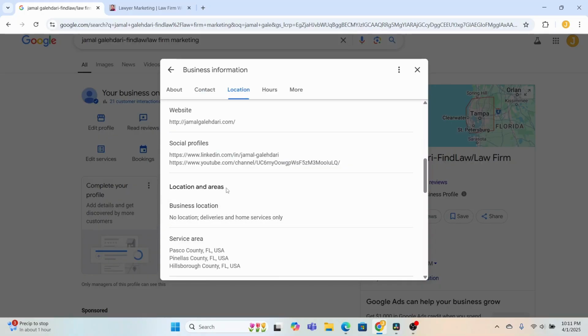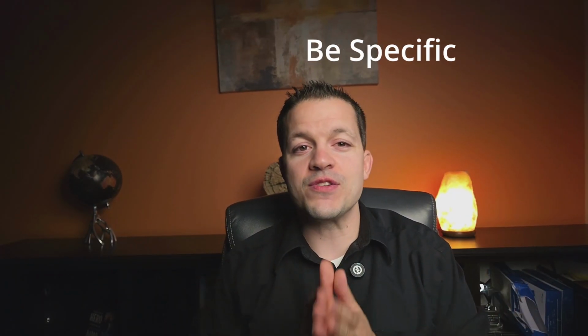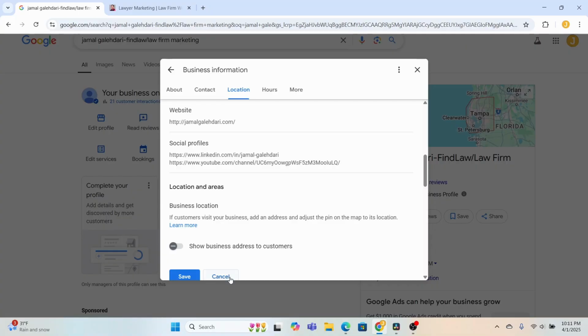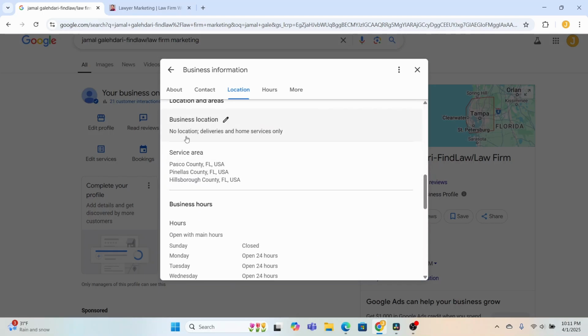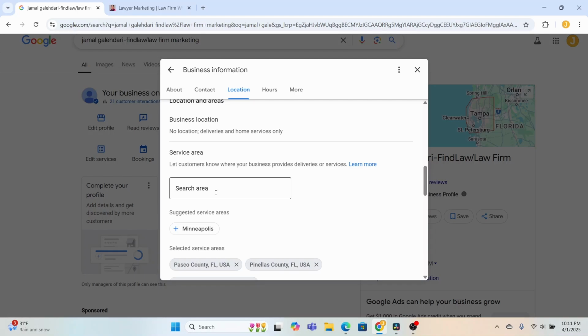Now I've seen it all the time, people will just put United States and it's all of United States. That's a mistake. Be very specific in the service area that your business services. For example, Hillsborough County in Tampa. If you just serve that county, you would add in Hillsborough County. If you do the entire state of Florida, you can select the entire state of Florida.